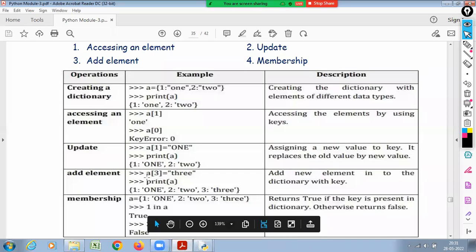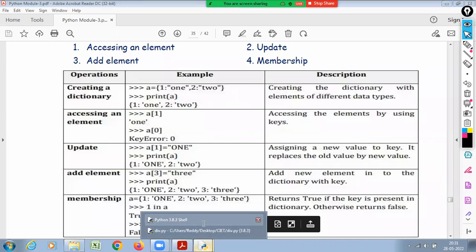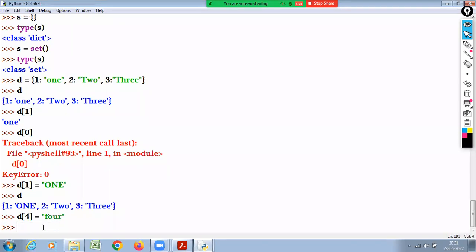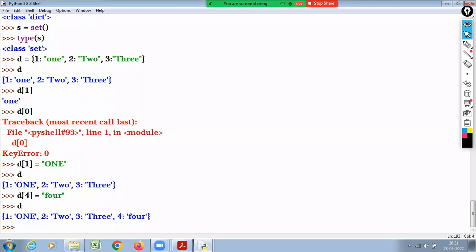In this situation, add element. So one more element I will add into the dictionary. How can I add? D of 4. I will pass the new key equals to 4. So now we'll observe the D. One more element should be added into the dictionary. Okay, and this is the way to add elements into a dictionary.